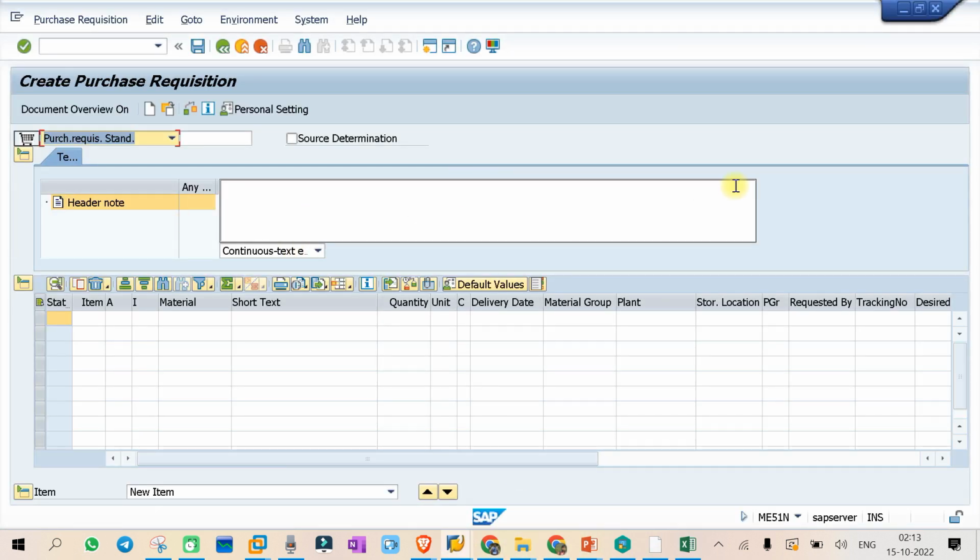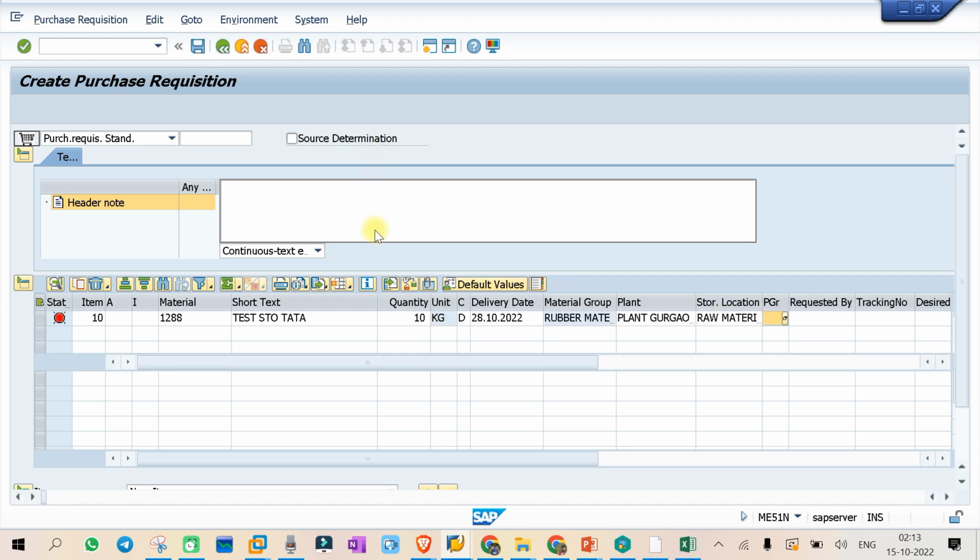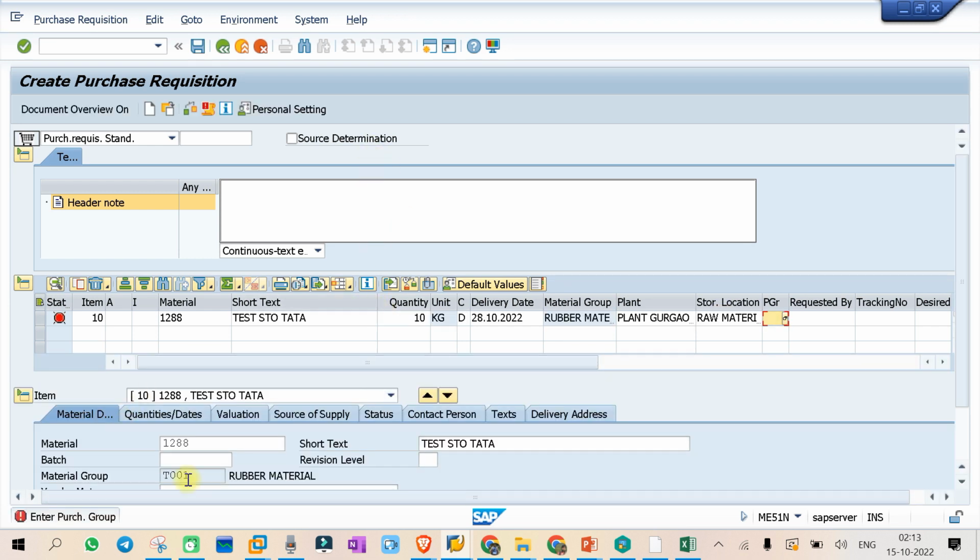First we need to select the document type. Then we have to enter the material number, let's say 1288, and then quantity, let's say 10, and we need to enter the plant, let's say T110, and storage location is T001. Let's enter it. We also need to enter a purchase group, that is TM0.